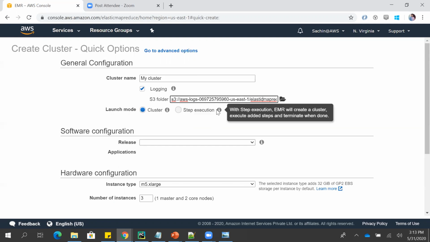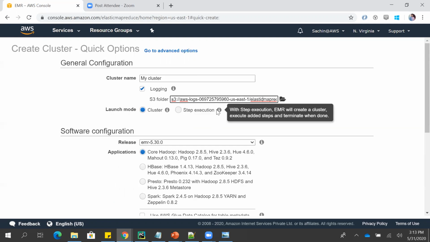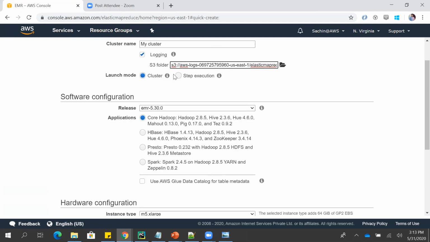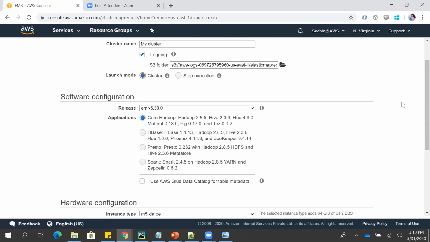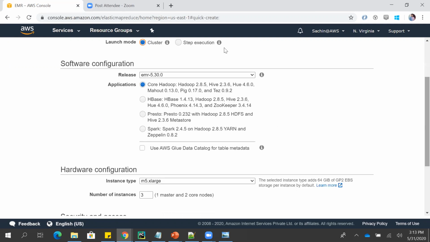Now you see here, this is the step execution. With this, you can add some steps and terminate the cluster once the entire activity is done. In that scenario, you have to add different steps and these things. But let's not go into that. Let's see the cluster mode.